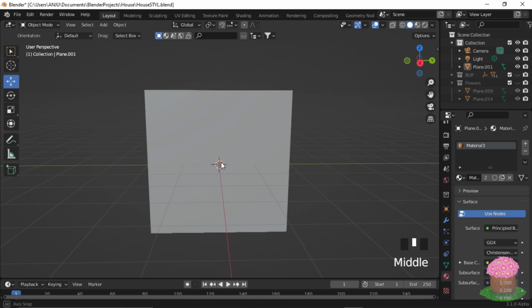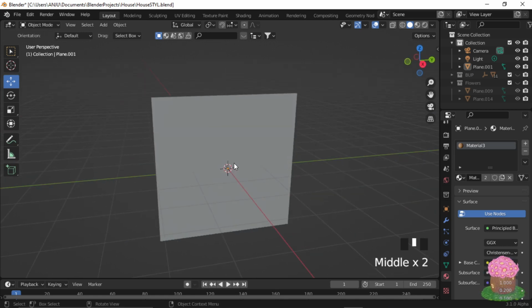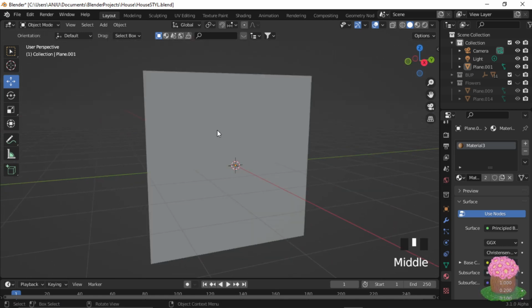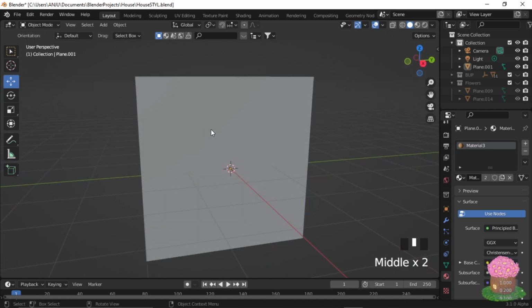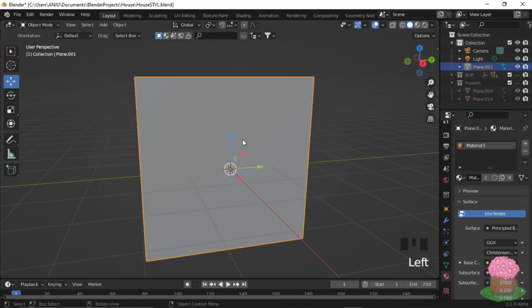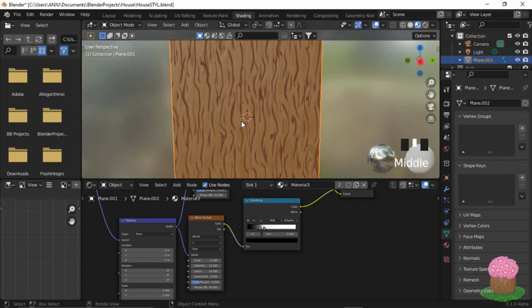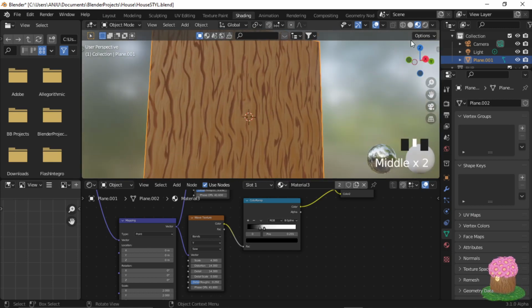Alright, so now let's make the stylized wood material. Generally I go with the hand painted texture, but this time I thought of trying a procedural material. So I have created a procedural material. I'll just quickly go through the node graph. So this is how it looks.